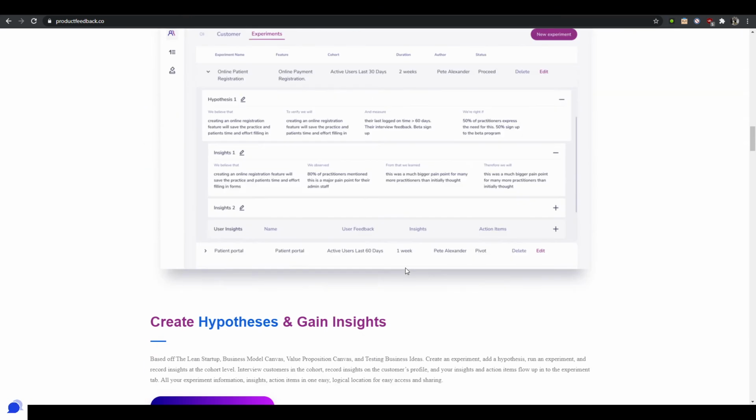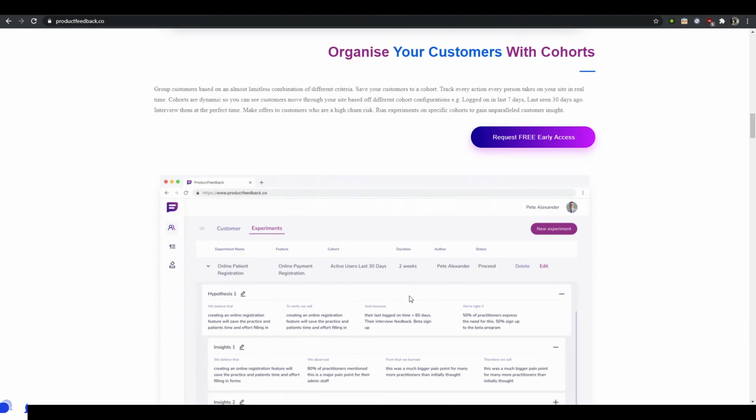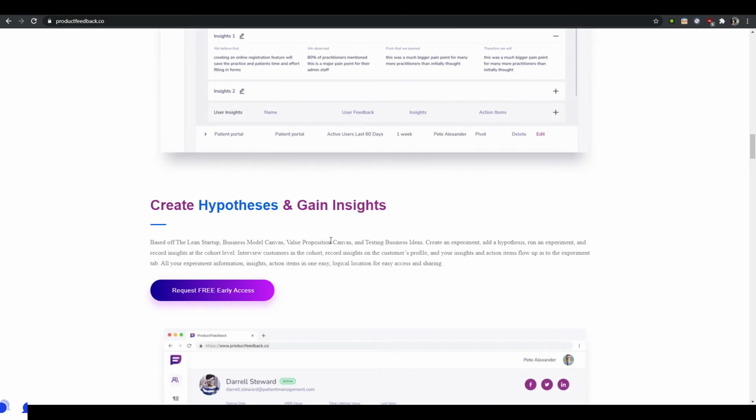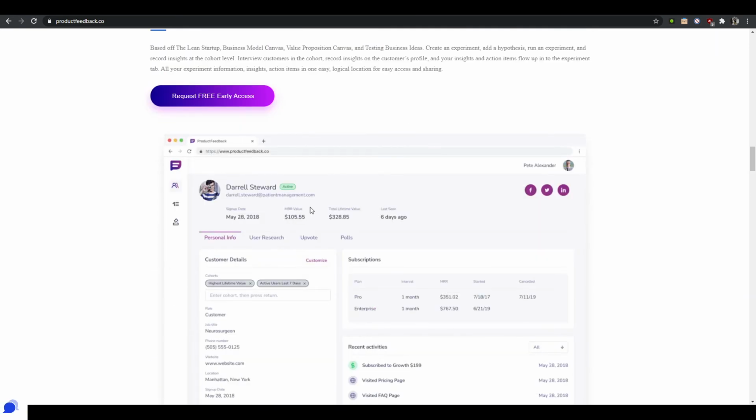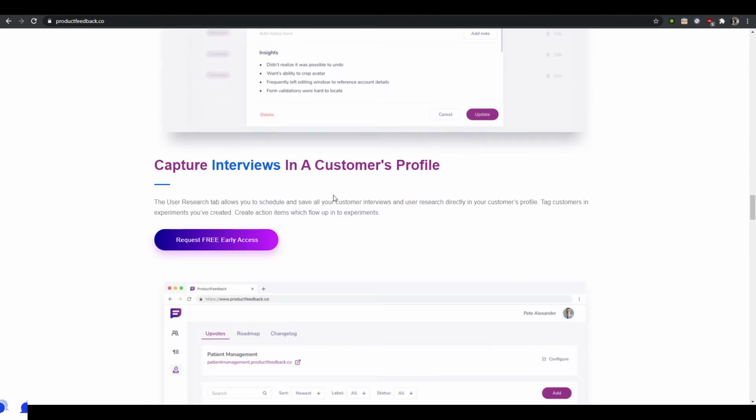And you can tell them, you get basic customer insight. You can organize your insights with cohorts and other tools, and ultimately you can create hypotheses and find out more insights and then even deeper insights. So there's a lot of insights, but I fail to understand why you didn't group them all together into a more concise experience.